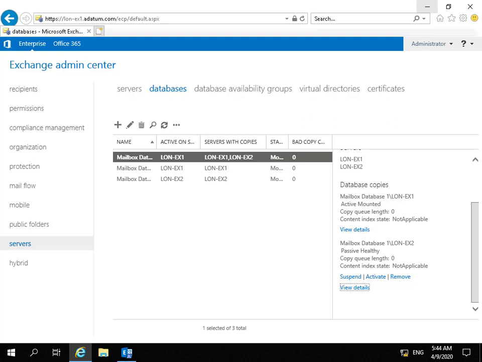So what we're going to start with is we have the Mailbox database highlighted within the Exchange Admin Center. What we can see is database copies. We have an active copy which is currently mounted, and we also have a passive copy, but this passive copy is indeed healthy. Now we can get some additional information relating to this database copy by clicking on the view details, but we can also do that on the active copy as well.